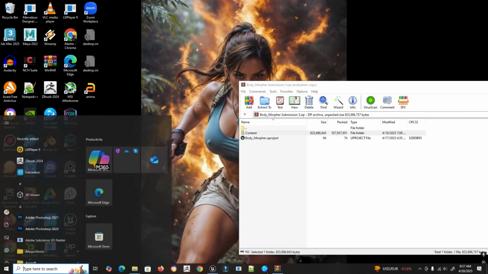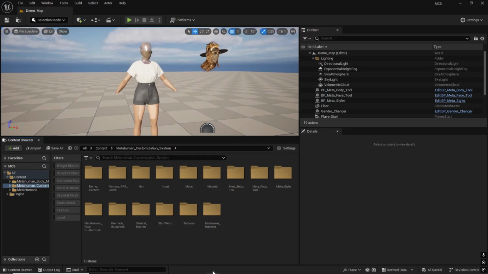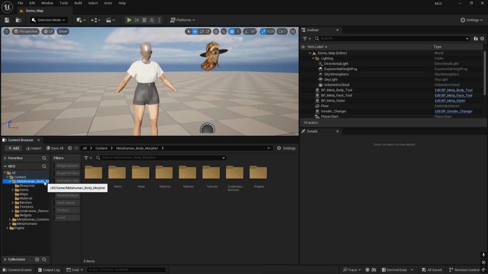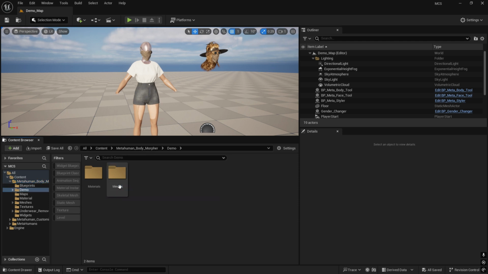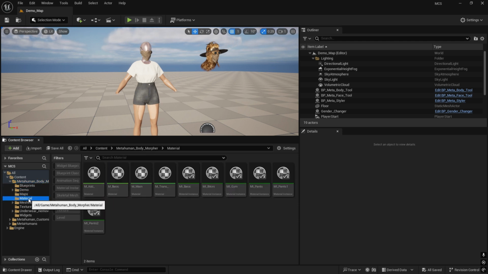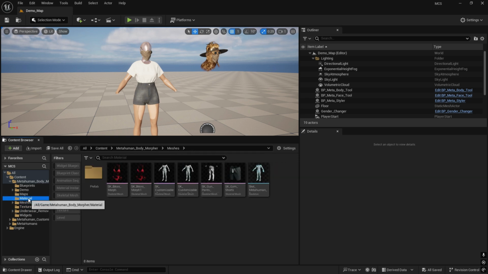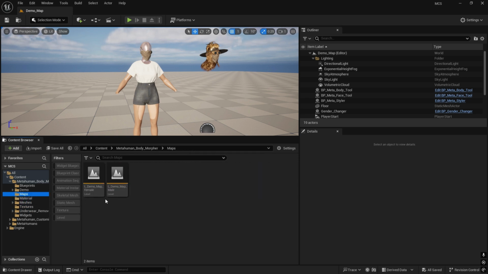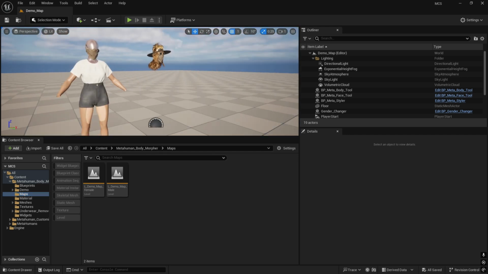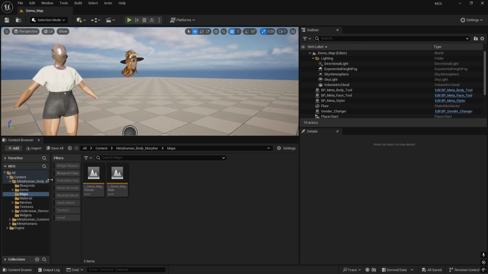I'm not sure if it's going to show the content straight out of the box. Let's just try and open it up. Okay, I see we can see all the content. Sometimes it delays to load, but it's loaded everything nice and quick for us. So this is our demo map for the Metahuman customization system. Let's open up the demo map for the Metahuman body morpher.